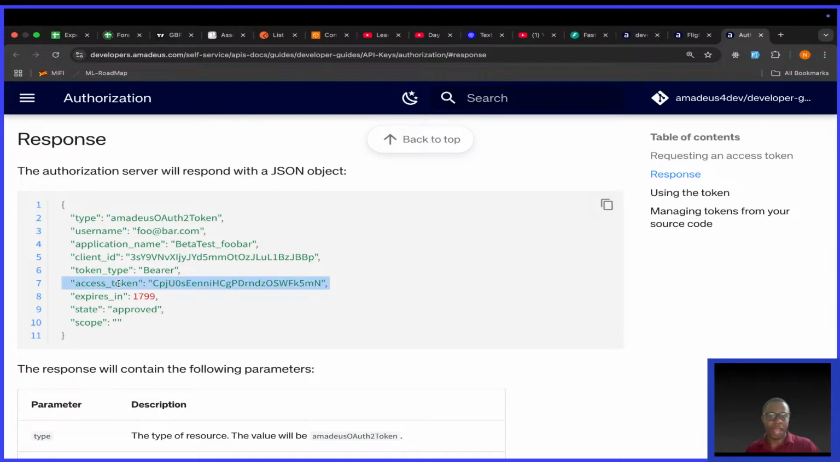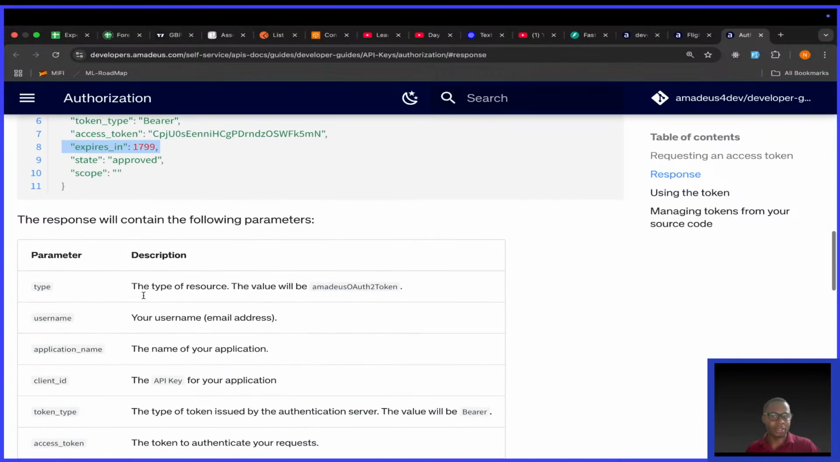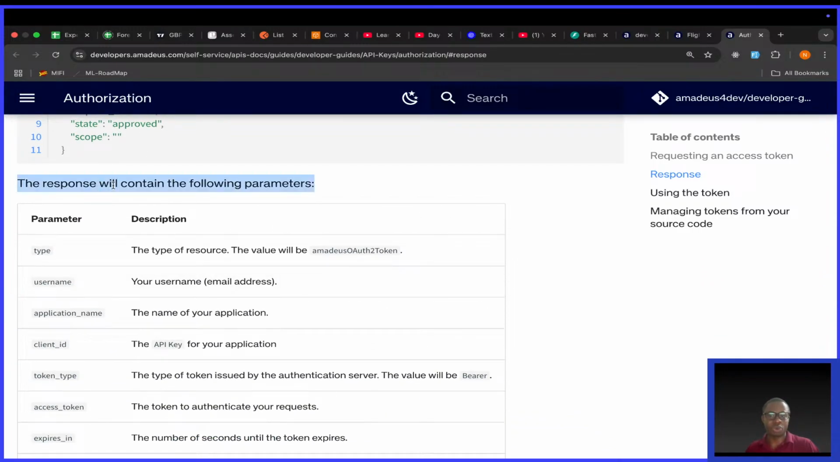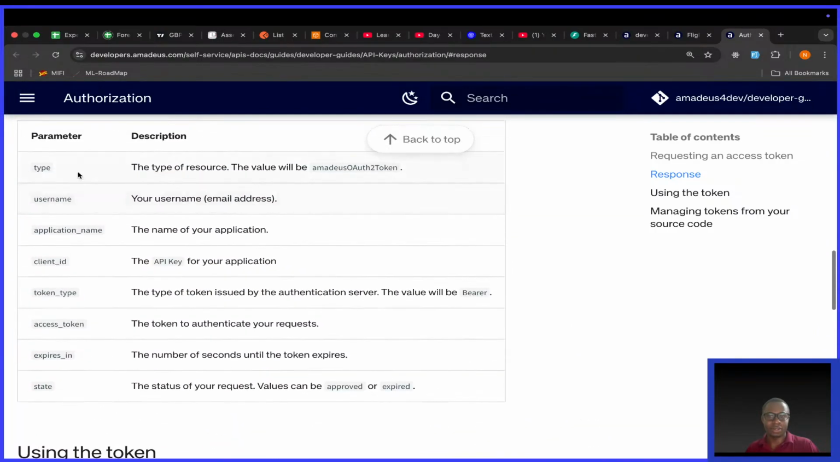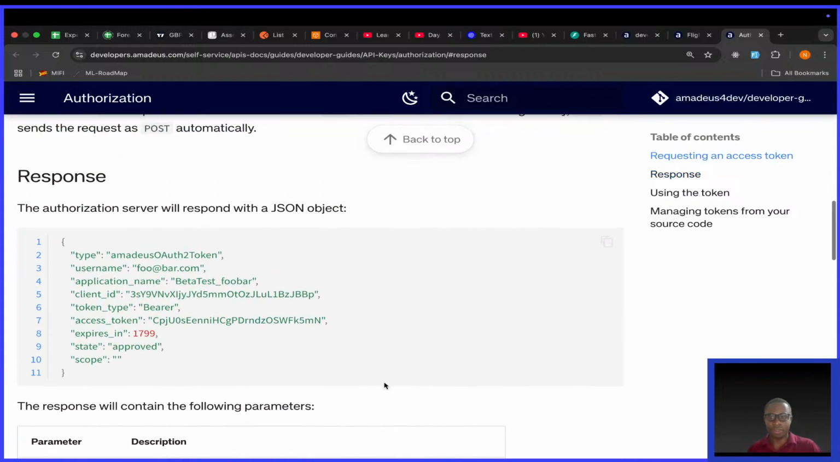With an access token and when it expires. They say the response will contain the following parameters: the type, the username, the application name, the client ID, the token type, the access token, the time the token expires, and the state, whether it is approved or expired. That's the good thing. So all these are here.